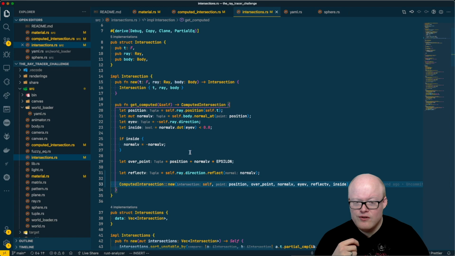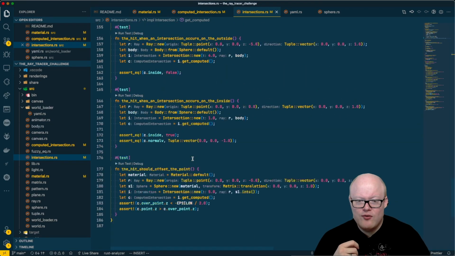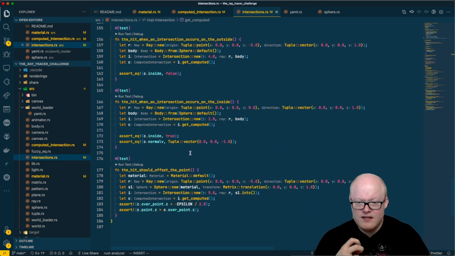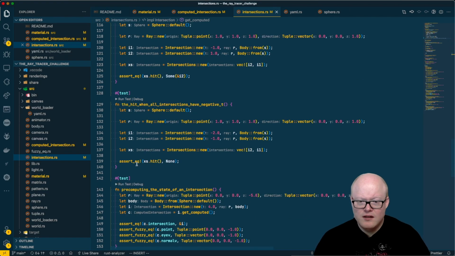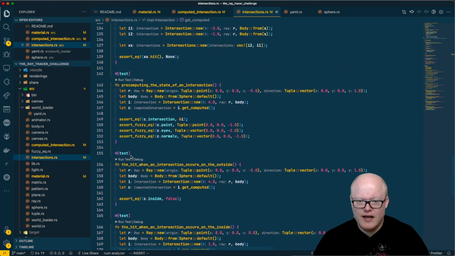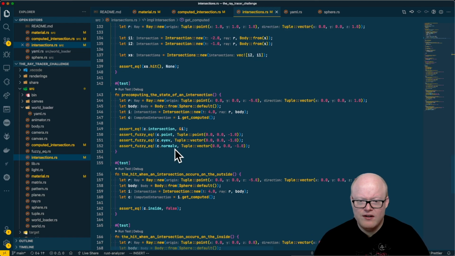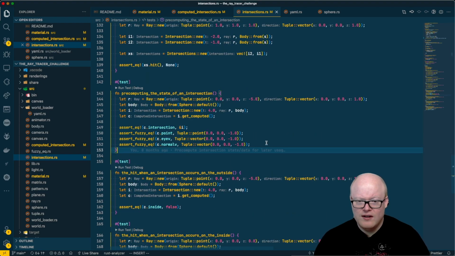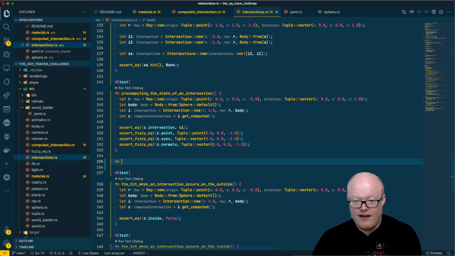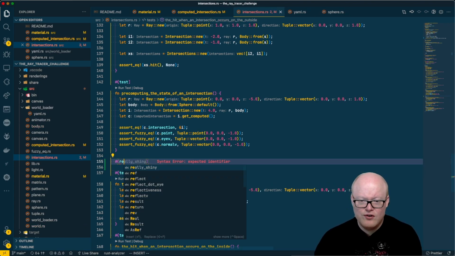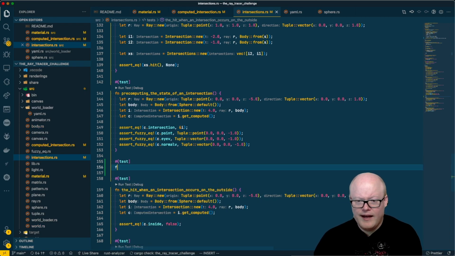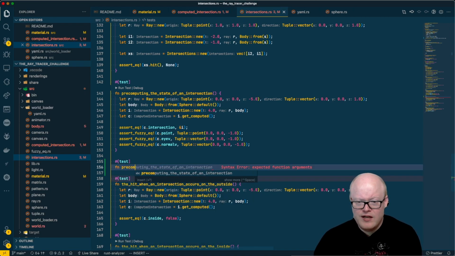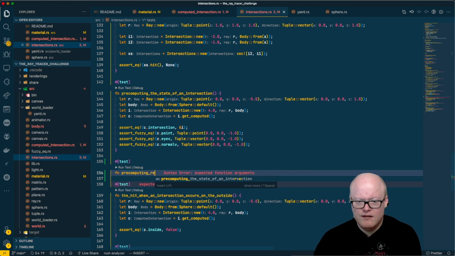Yeah, I guess we could maybe write a test to validate this. Do we have, yeah, the pre-computing thingies here are here. So we have one test which is pre-computing the state of an intersection. So let's see, let's maybe do an fn, or is a test, of course. And we want an fn pre-computing reflection vector.